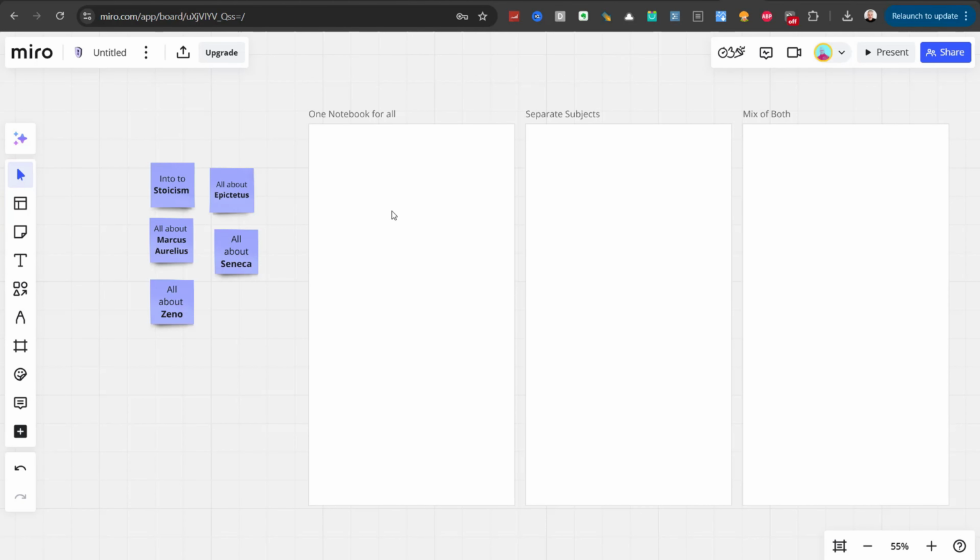So when it comes to researching a subject in Google Notebook LM, there's three approaches that you can take. You can have one notebook that encompasses all of the subjects in one go. You can have separate notebooks that focus on specific subjects, or a mixture of both. Let me explain. Imagine that you're looking at Stoicism, for example.